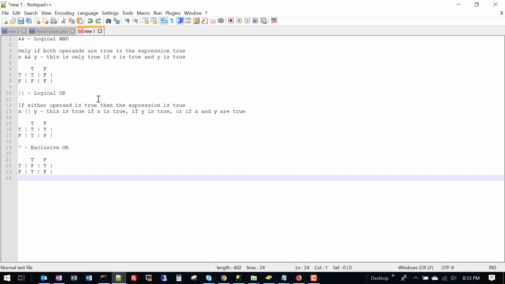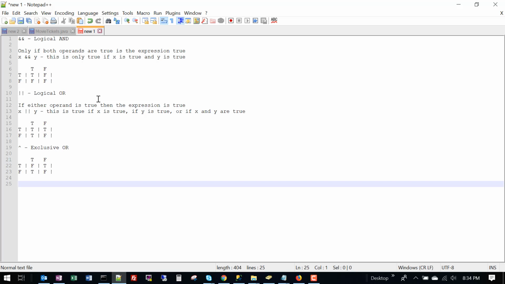False or false is false. This is exclusive or. So in English, I would say the same thing. I'm going to the store or I'm going to get gas, whether I mean I might do both or I really mean just one or the other. But in computing, we don't want that ambiguity, so we use two different operators.